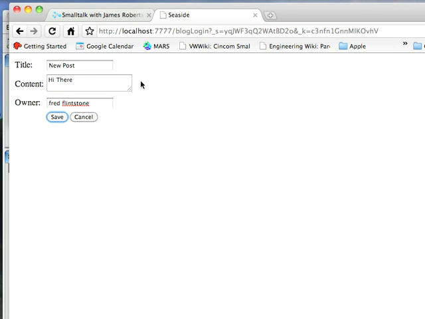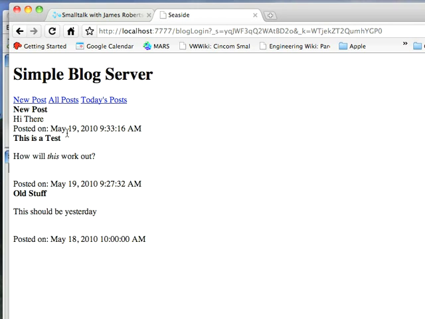Now you can argue about whether this is the right way to set up a blog editor. The point isn't really the structure of the application, but to show you how Seaside functions. So we'll hit save, and there it is. Hi there, posted on, and there it is. It all works the way we expect it to. So that's really all there is to it.